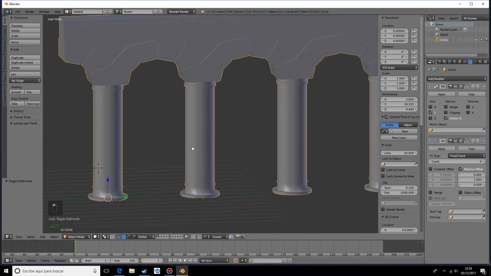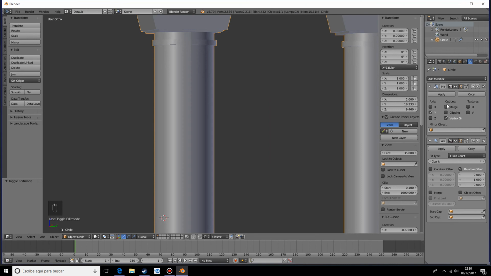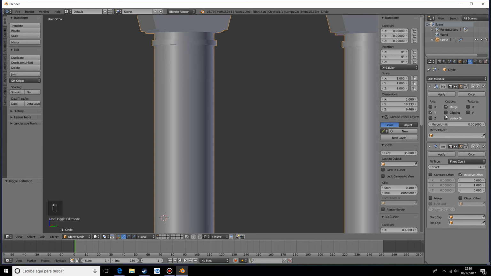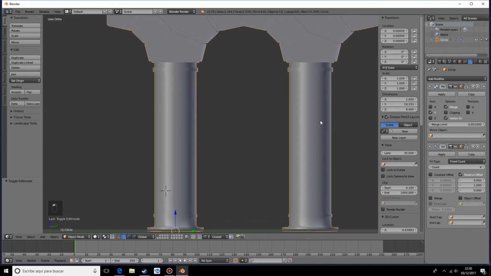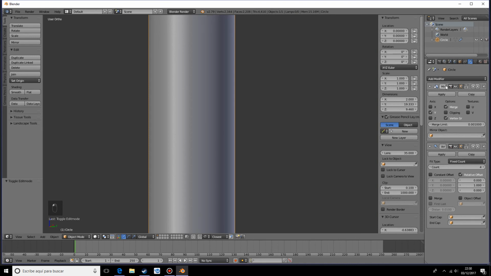But I'm realizing we have some weird stuff going on right over here, but it can be solved with the merge, just like that. I'm not sure if you can see it, but if you zoom in, you see that weird edge. If you have that going on, you want to make sure you merge it in the mirror modifier.